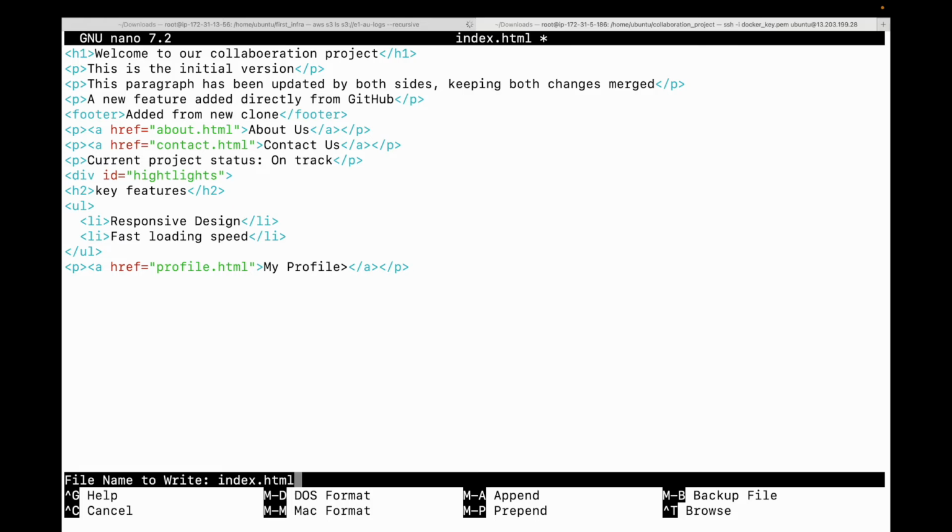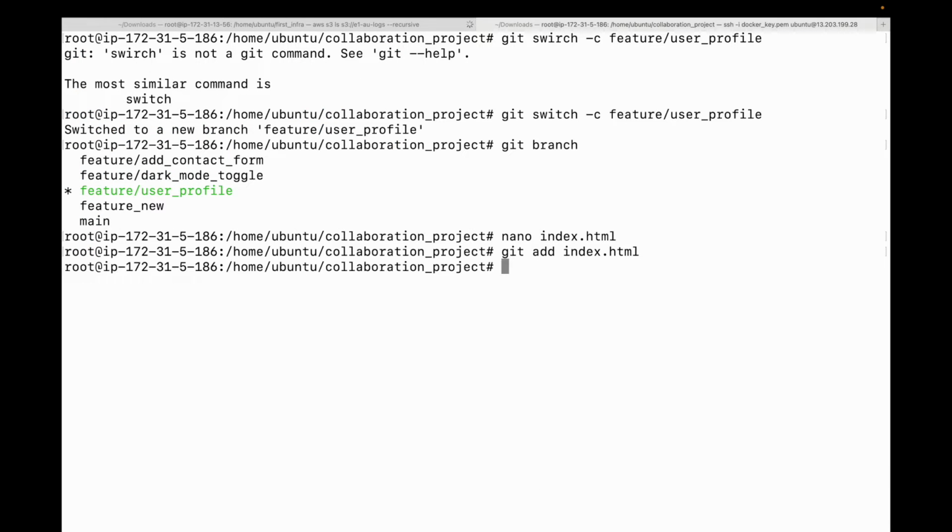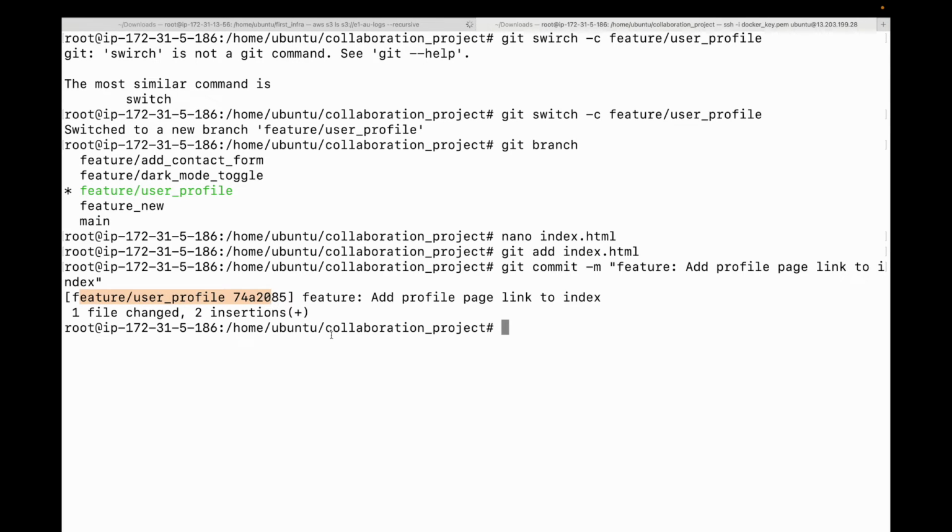So let me save this. We will add this and we will commit this. So feature: add profile page link to index. So we have committed our changes.